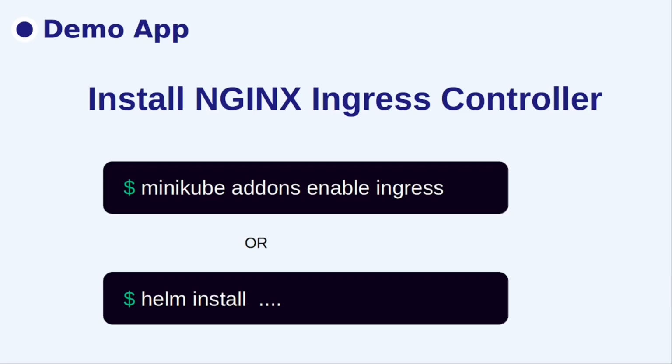The NGINX Ingress Controller acts like a smart gateway or reverse proxy for the Kubernetes cluster. All incoming traffic first arrives at the Ingress Controller. It then checks the routing rules and forwards the request to the appropriate service. For example, traffic going to slash can be routed to a front-end service, while a request to slash API can be routed to a backend API service.